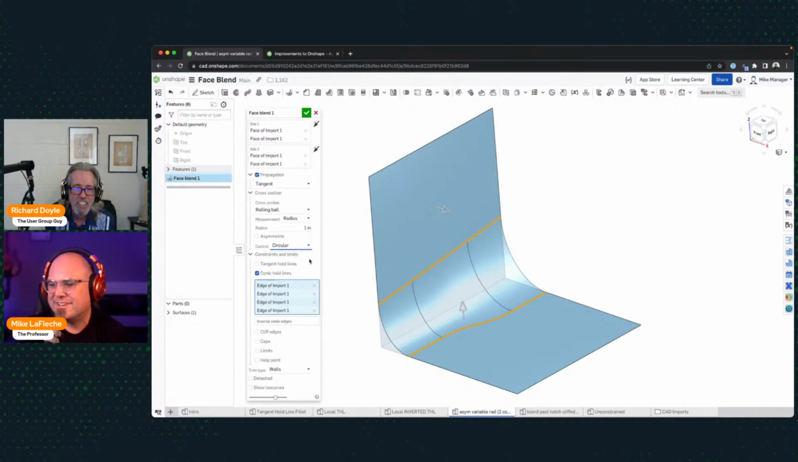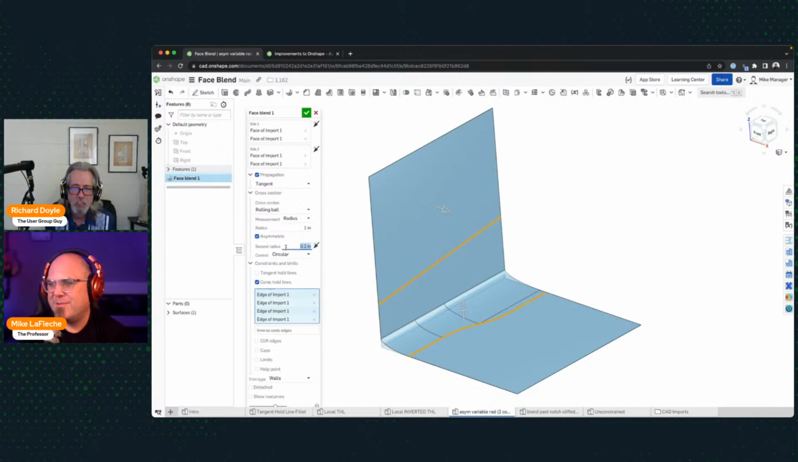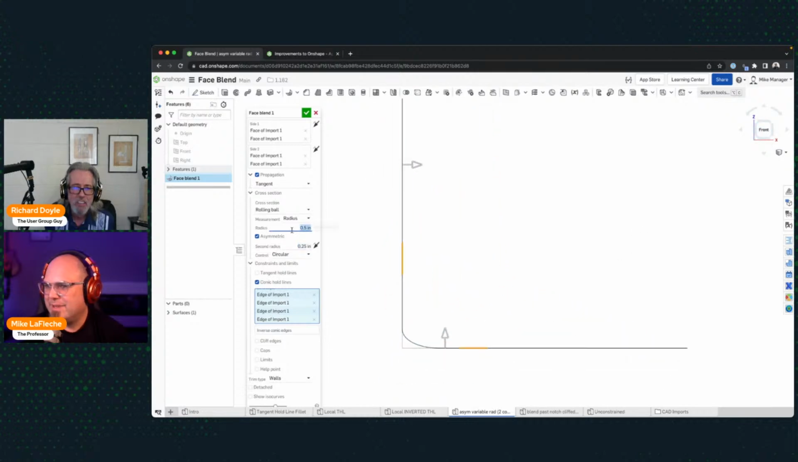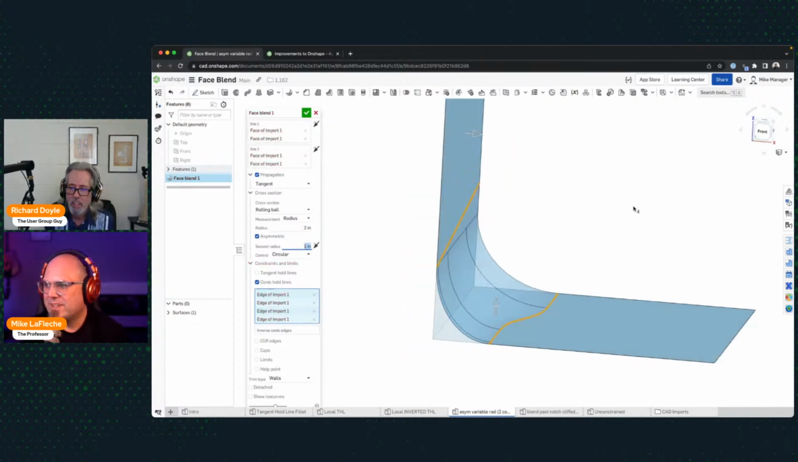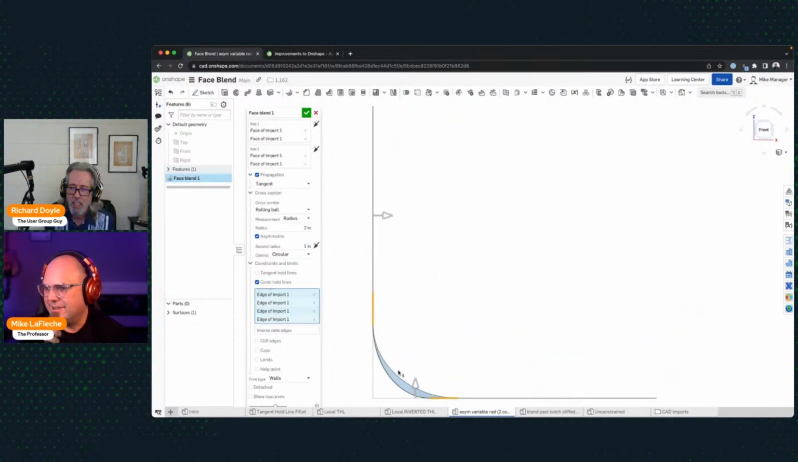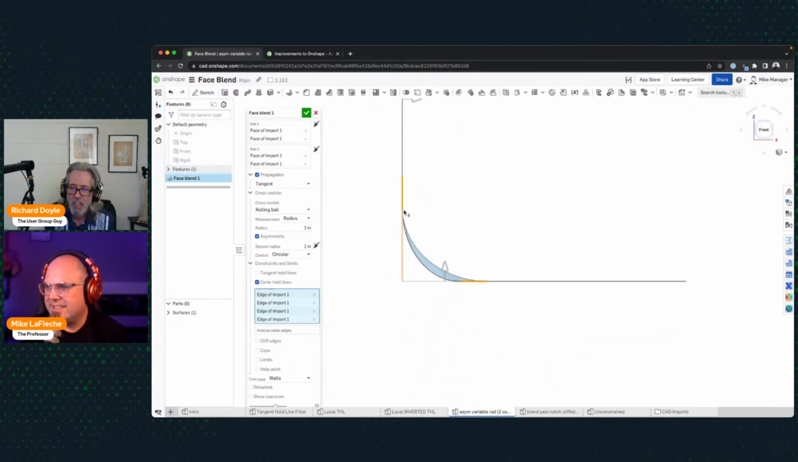We'll do it circular. Maybe we want it to be asymmetric, right? I want it to be half an inch on one side and a quarter inch on the other, like you can see on the side here. Now let's make that a little bit bigger. Let's go to 2. There you go. So you can see on the side view, it's higher on one side than the other. That's really what I'm trying to do. So 1.5.